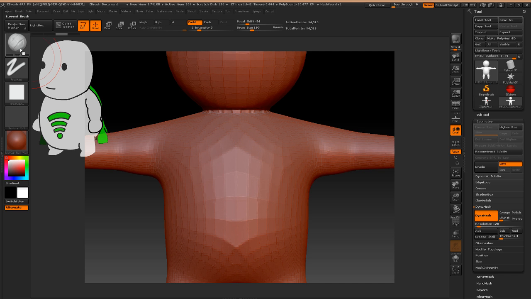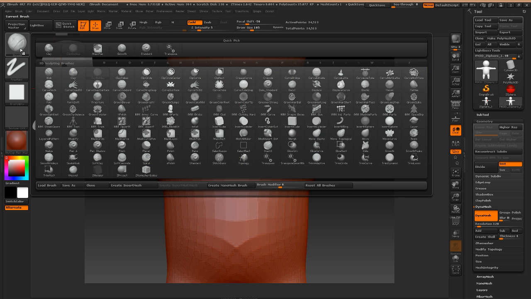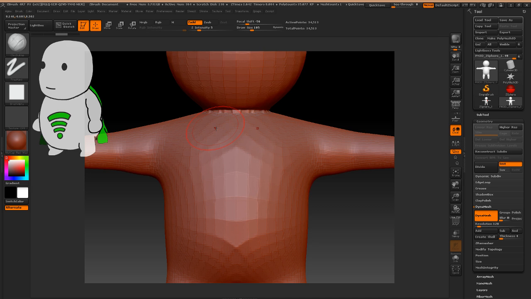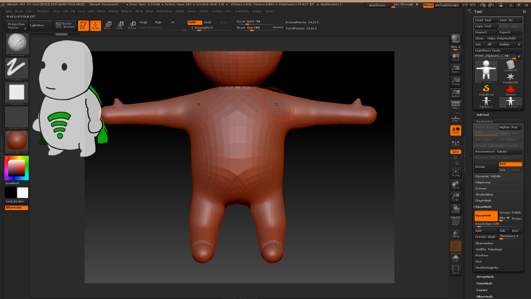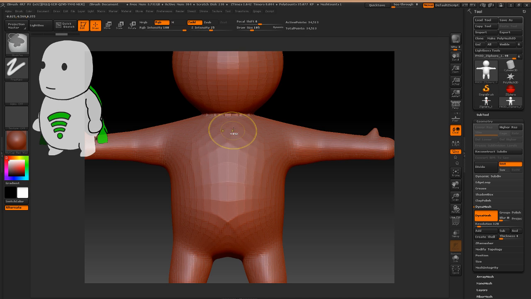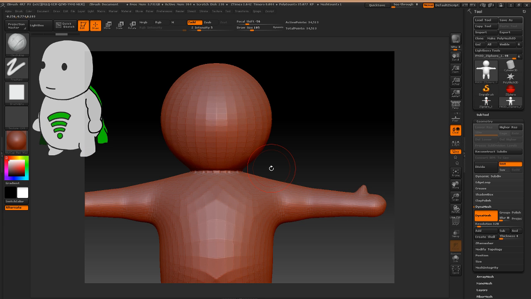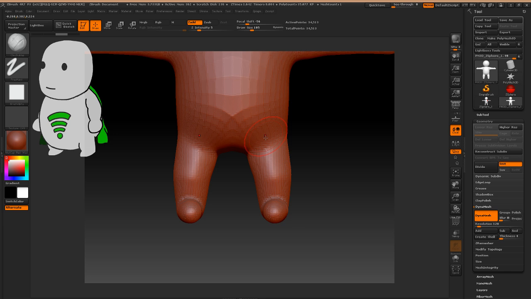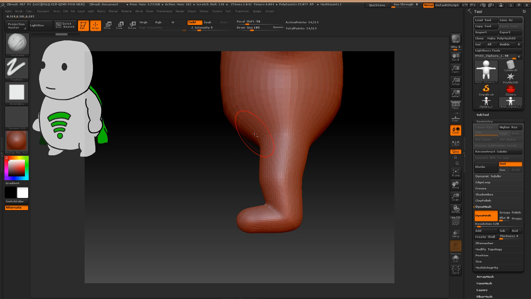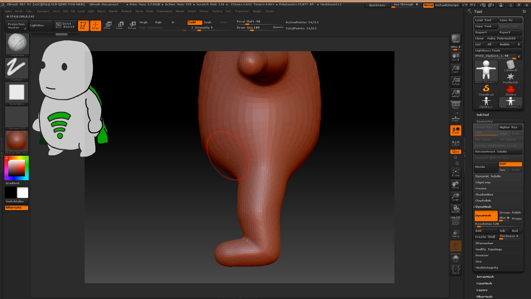When I like to add clay on here, I like to go into the Clay Buildup or actual Clay. Let's add some of his little figure on there. For his head, we're not going to use the clay tool. We're just going to come here to his legs and his belly. He has a little bit bigger belly than what he has right now.